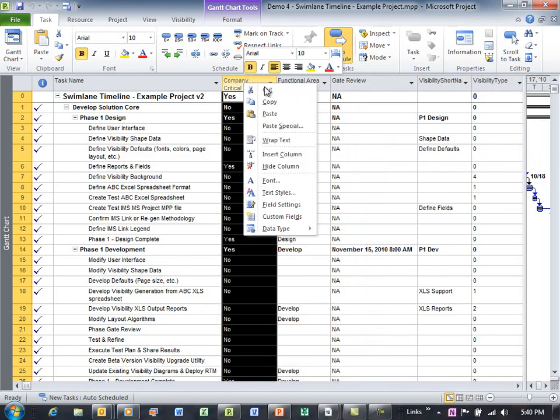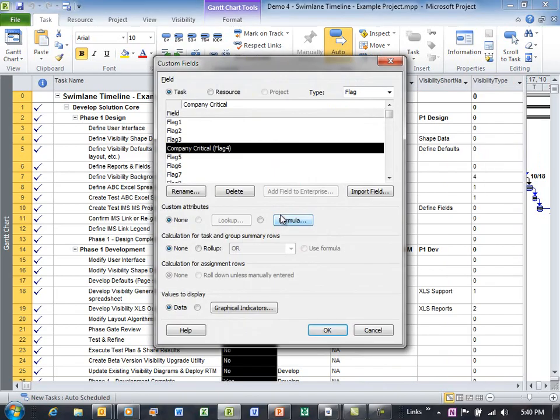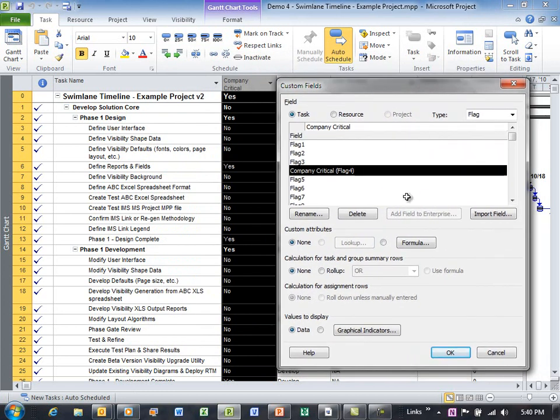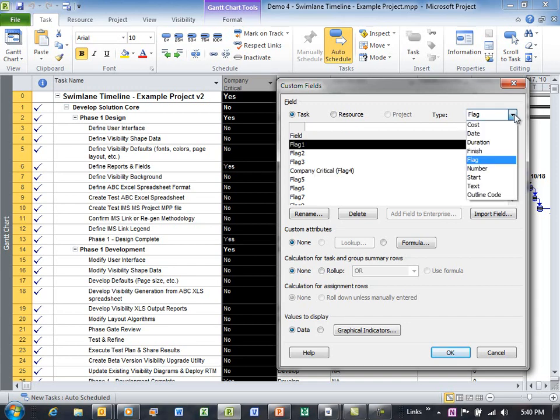In fact, if I right-click and look at the custom fields, we'll see that there's a flag here called Company Critical. And if I slide this over here, you can see some of these are set to yes, some are no. So it's a way for me to filter on the tasks that I care about.